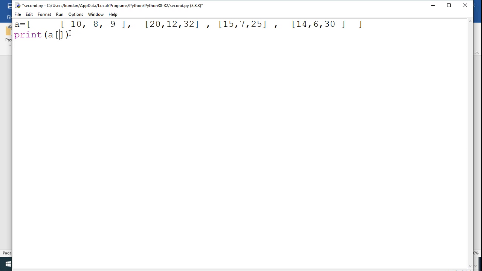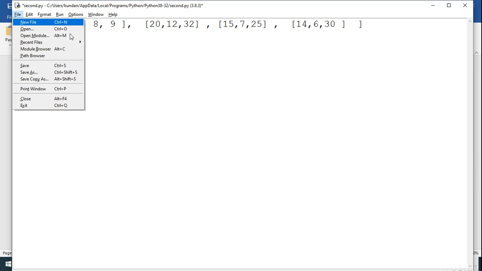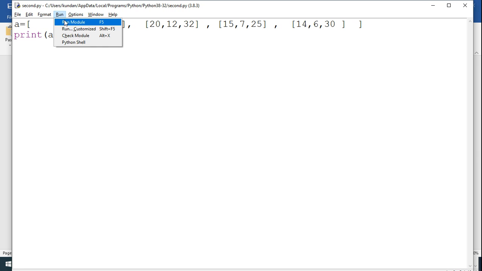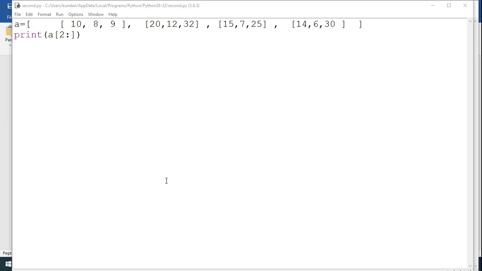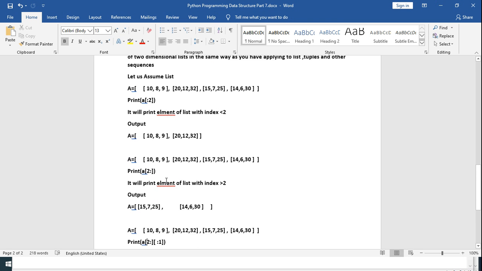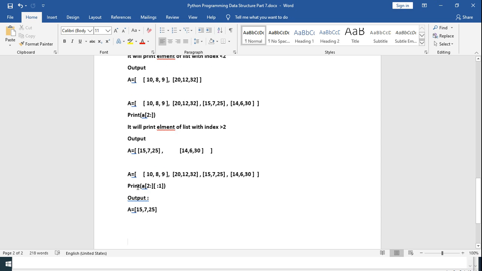So I write here A[2:], so the output will be the lists from index number 2 onwards. Again, in our third example, now I am going to print A[2:][:1]. It means first the lists from index 2 onwards, and after this, one element. So our output will be 15, 7 and 25, because it takes index 2 onwards and one element.